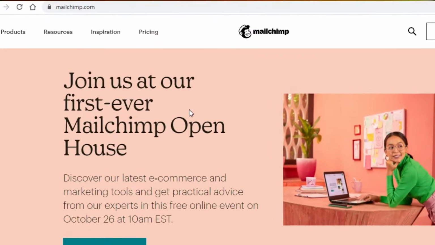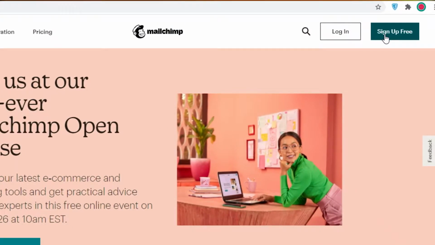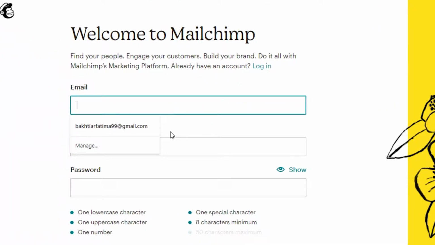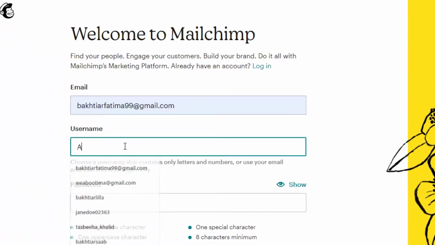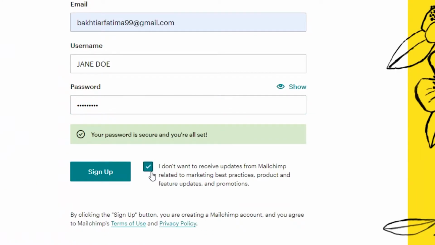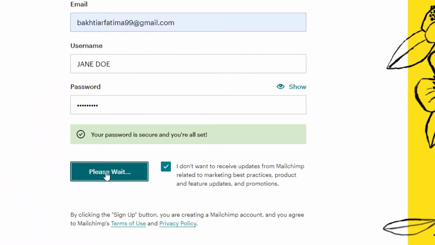First off, we are on the MailChimp.com website, and over here at the top right, I'm just going to click on sign up for free. Once you do that, you're going to enter your email, you're going to enter your username, then you're going to add your password. After that, you are going to click on this to receive or not receive MailChimp updates. Then I'm going to just click on sign up.